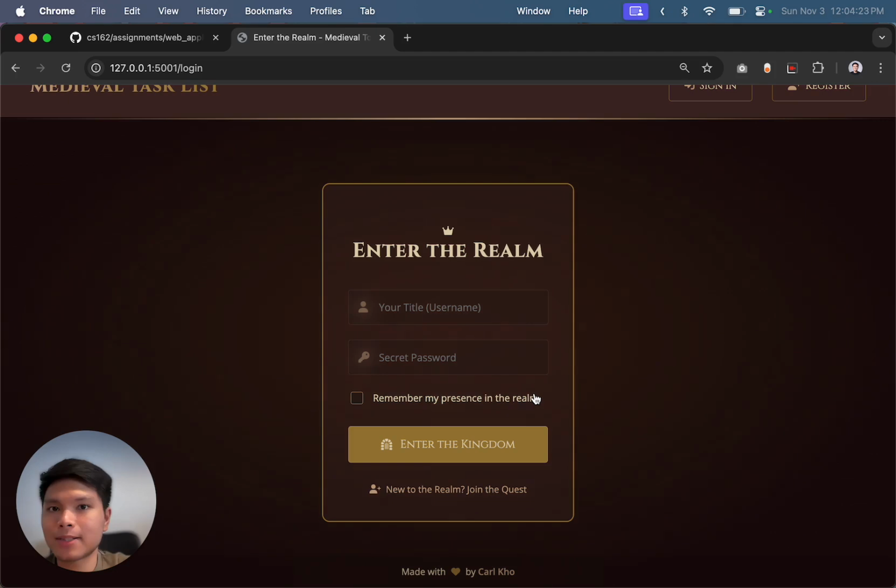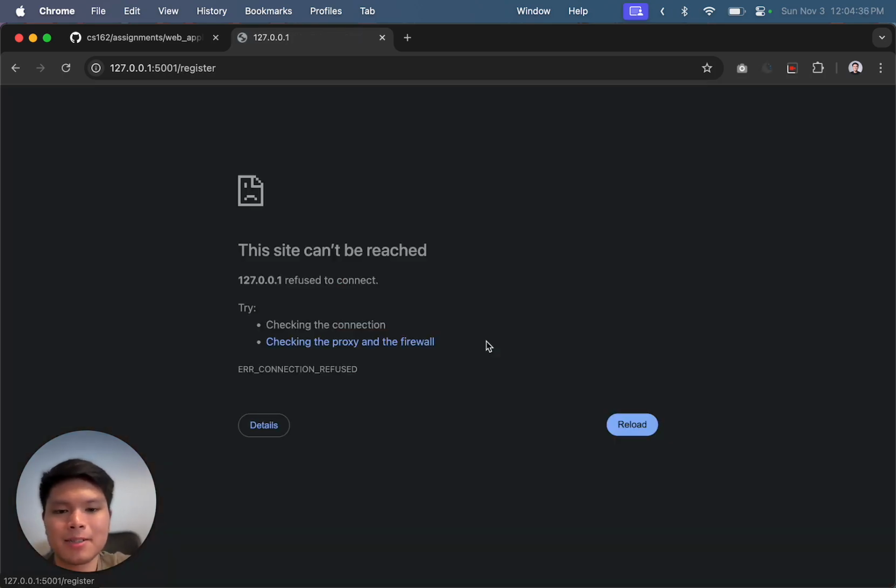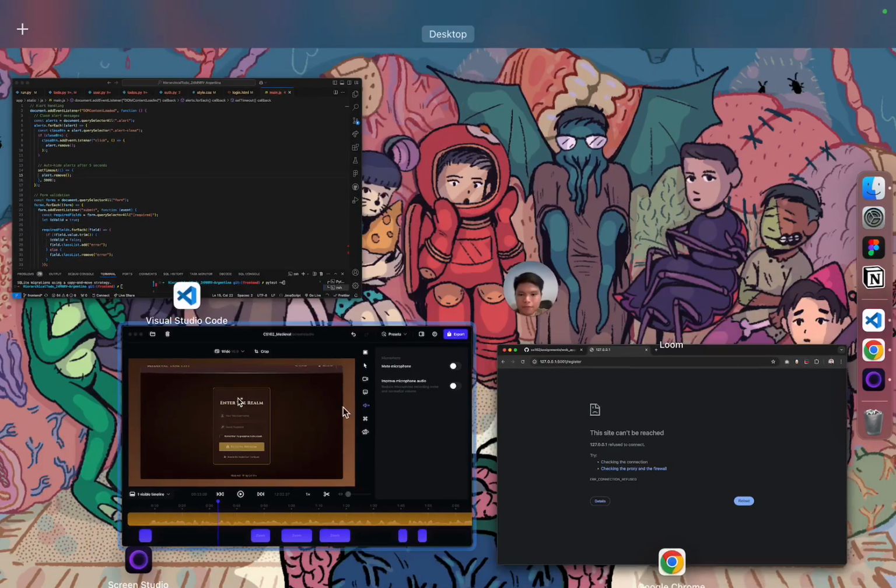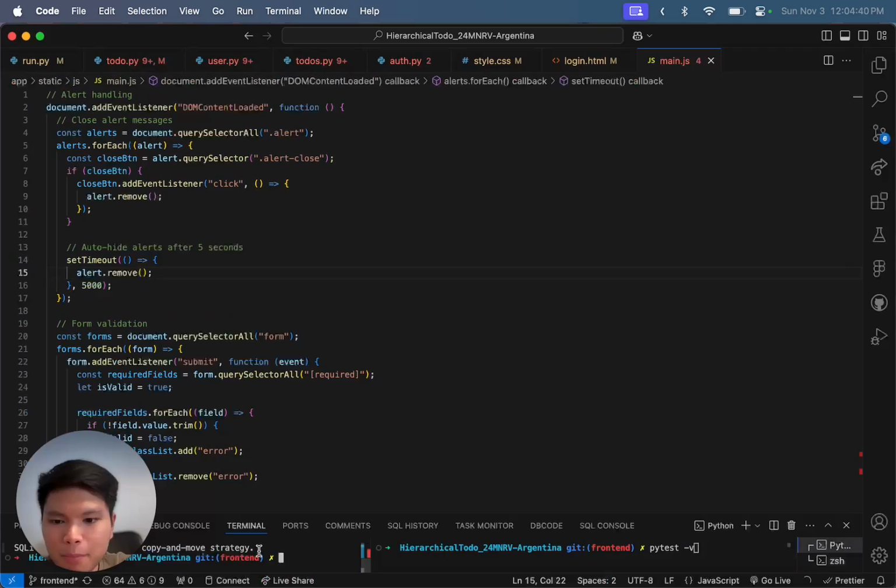Number 1, user authentication. To start, the app requires users to register or log in, ensuring that each user only sees their own quests. In this case, I am new to the realm, so let me register or join the quest. Oh, frick. I forgot to launch the app!